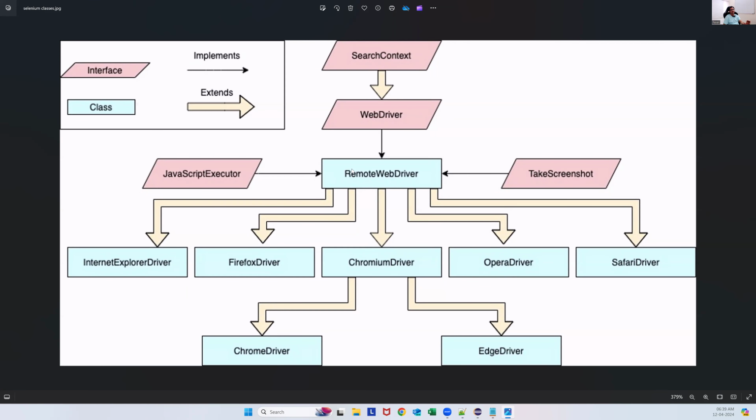Again, this RemoteWebDriver class is extended into multiple classes according to the browsers. It is extended into InternetExplorerDriver, FirefoxDriver, ChromiumDriver, OperaDriver, SafariDriver, etc. So each and every browser has its own class. ChromiumDriver is again extended into ChromeDriver and EdgeDriver, so Chrome and Edge have the same internal class, which is ChromiumDriver. So this is the hierarchy.